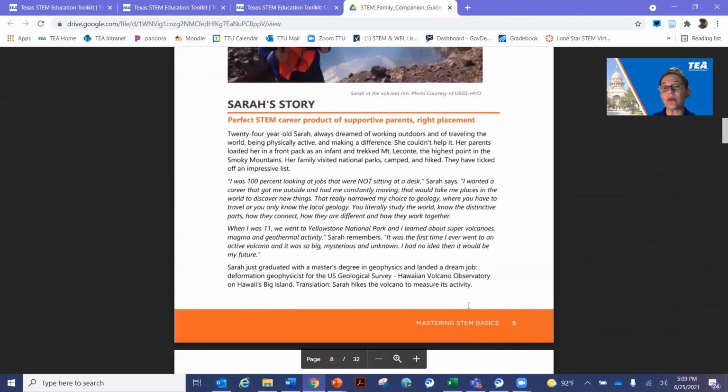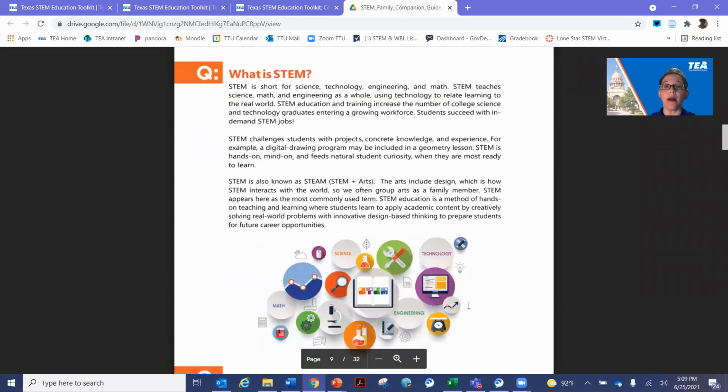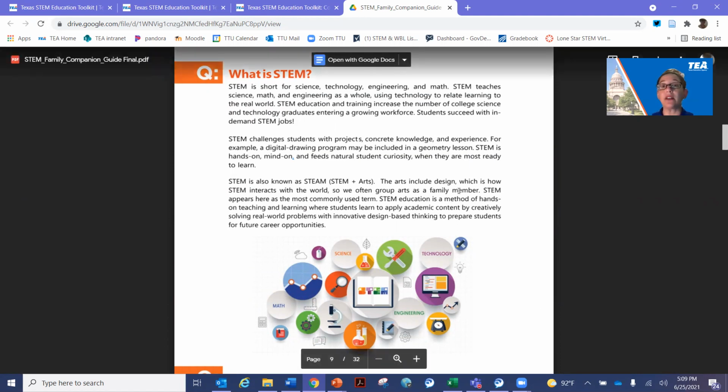And so as I go through here, there's just tons of information, and not only to inform decision-making, but also to help a parent or a family member wrap their mind around what it means when people keep saying STEM education. And so this is just very easy to understand information compiled as a resource for family members.